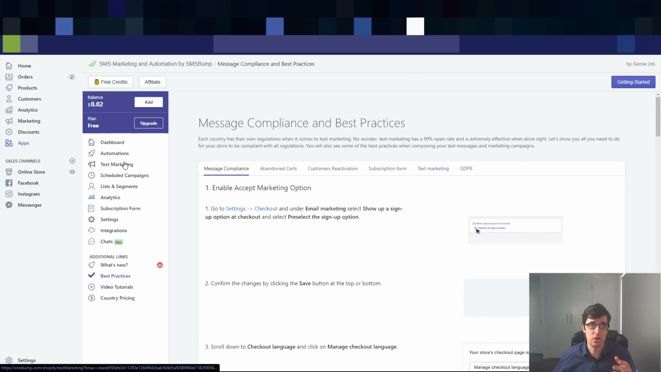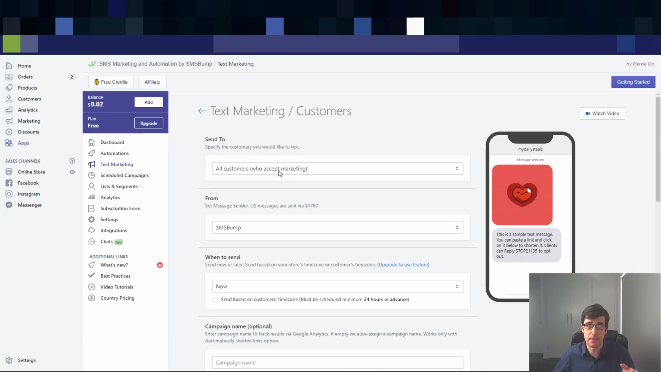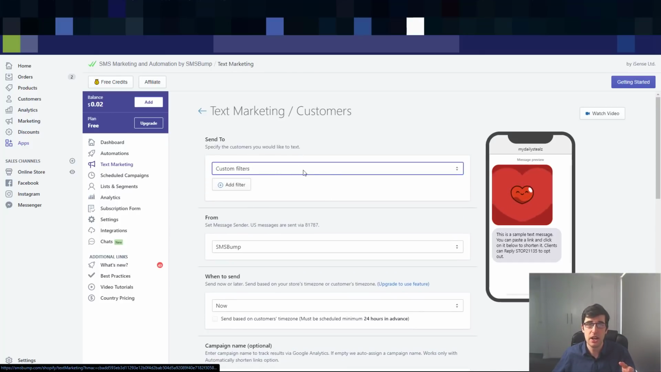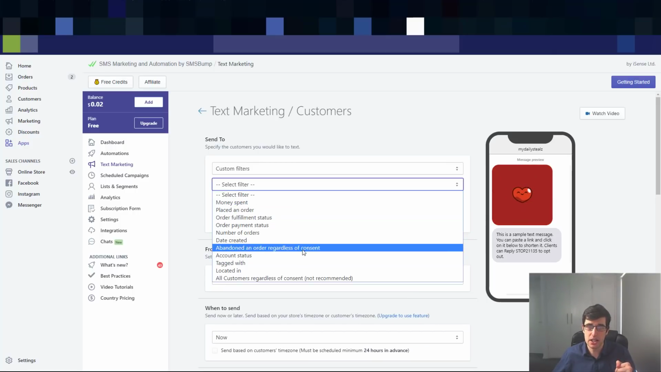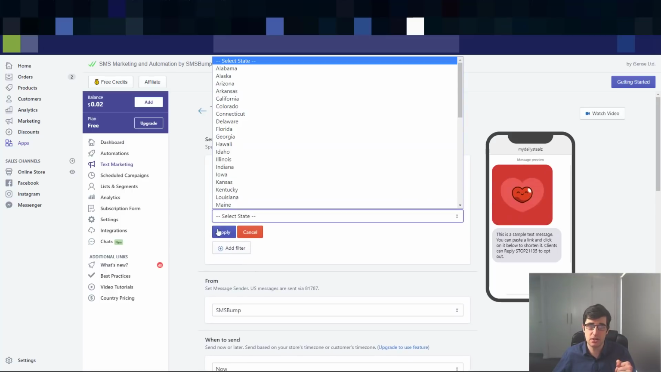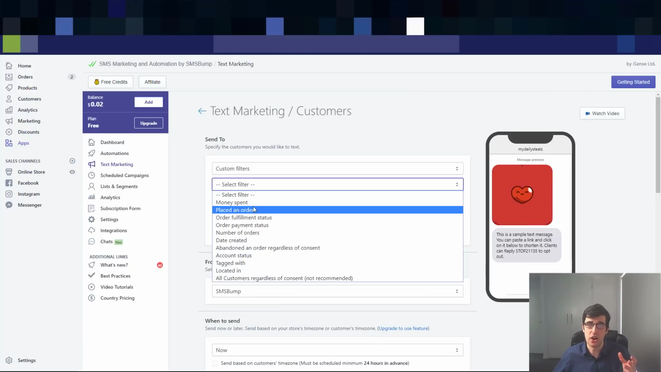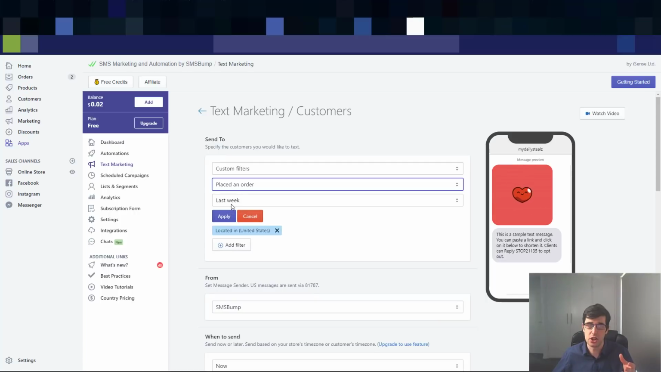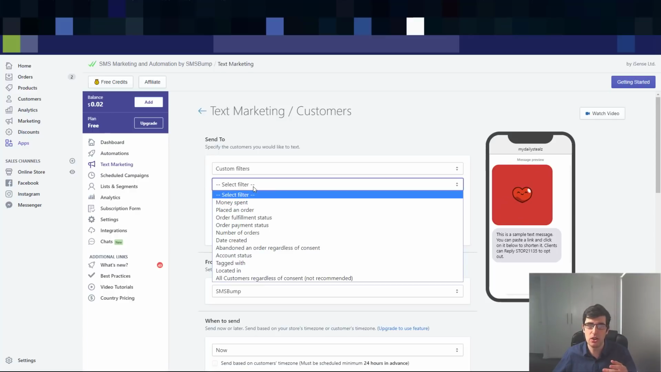And all you do is you do it under text marketing and just follow the guides. Like you can just create custom filters. You go Shopify customers, all customers who accept marketing. You can go custom filters as well. So like I generally go, when it loads, okay, so I go located in United States, because again, most of my audience is United States, and then I go placed an order, okay, and like I just go in the last year, because then you get as many as possible. And it just depends on how old your store is, but you might want to change these filters. But I like using the filters. I just have a bit more control.